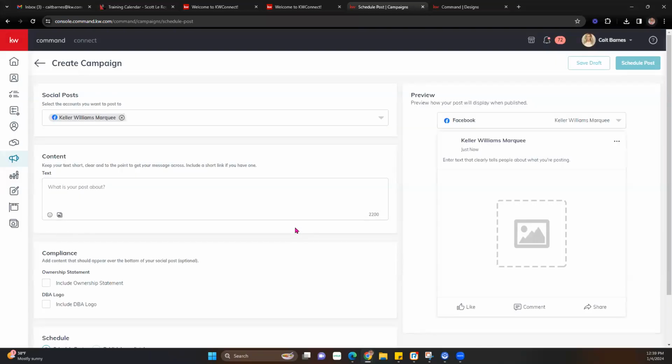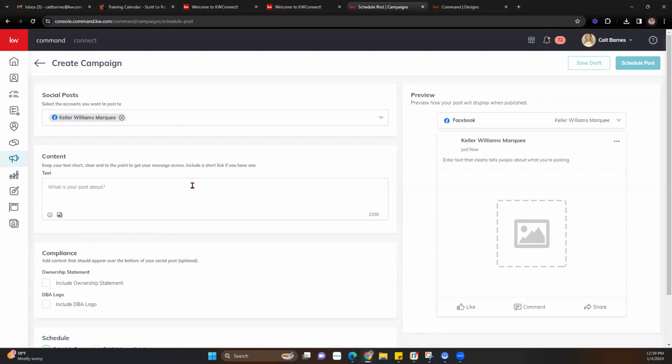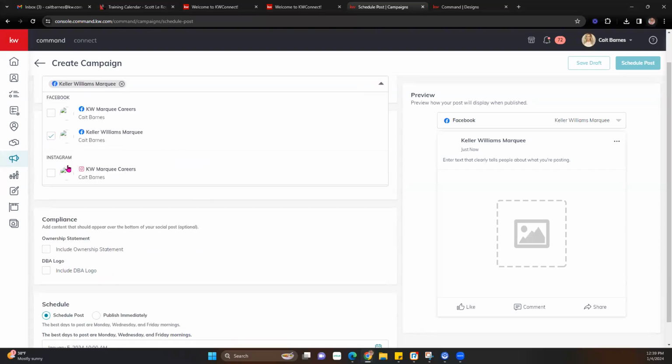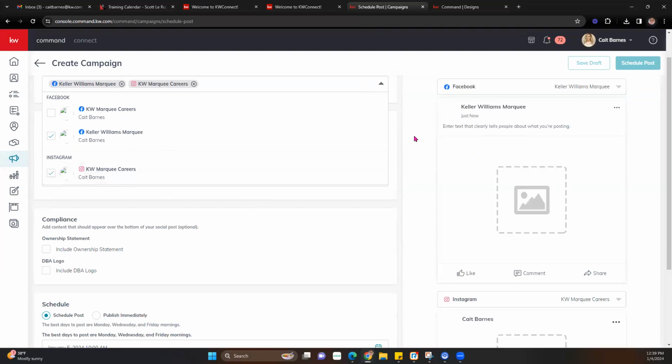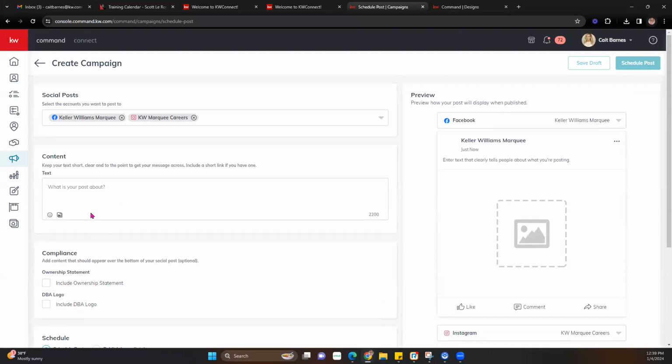So we'll click that. Now, once we're in there, you'll notice it's going to pull up my business pages. I can select whichever one I want to use. If I want to use Instagram as well, I can click both of them. As you can see on the right, it's going to now show me both previews. Once I've done that, I can go ahead and create my content.